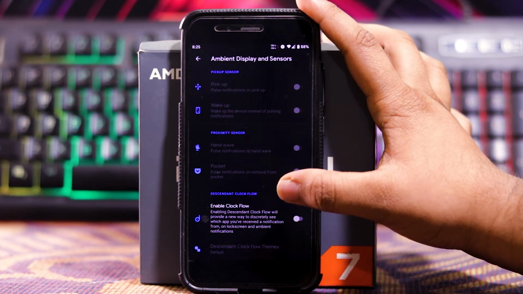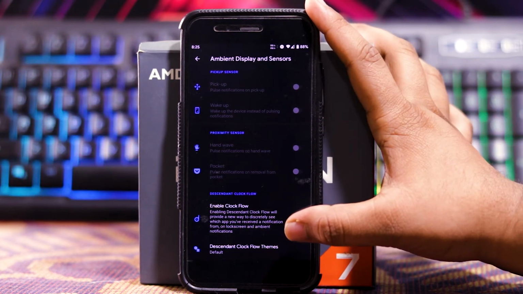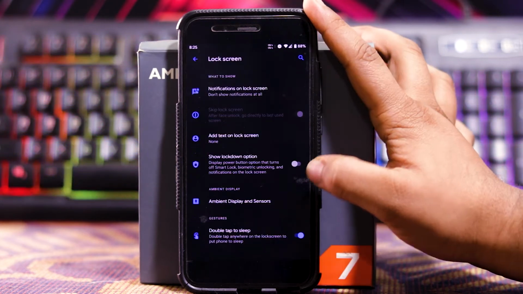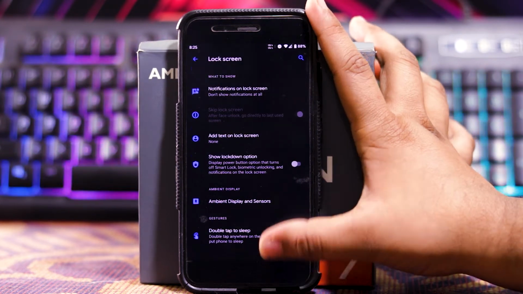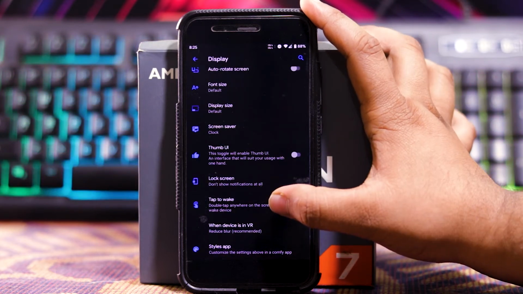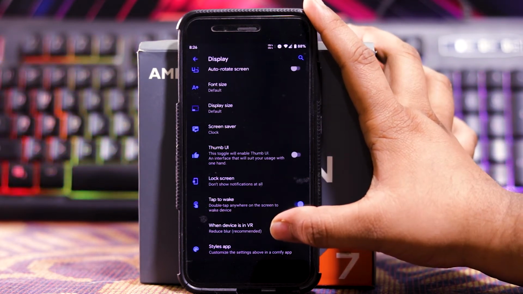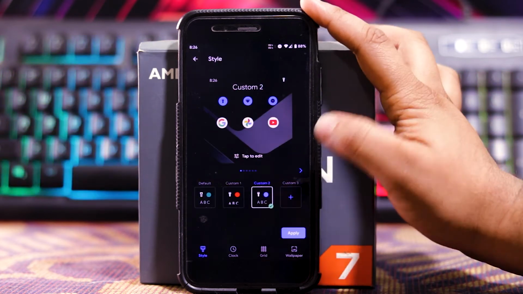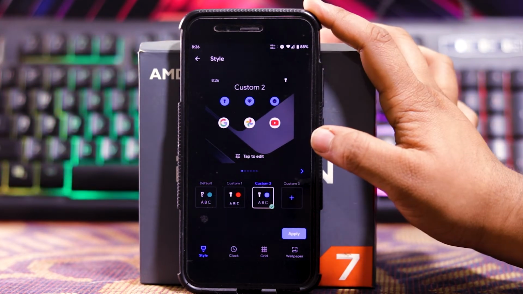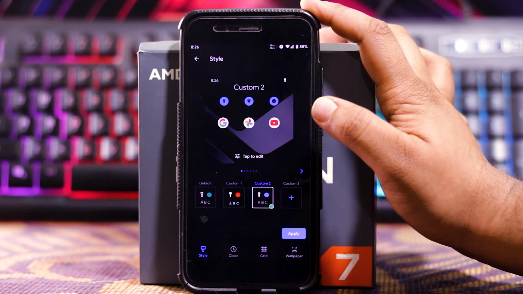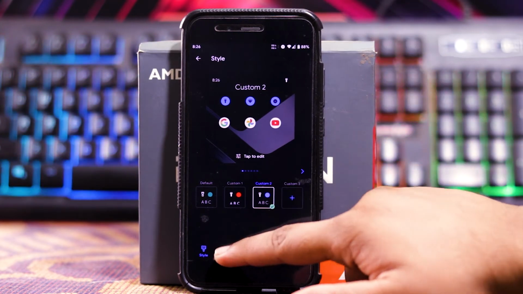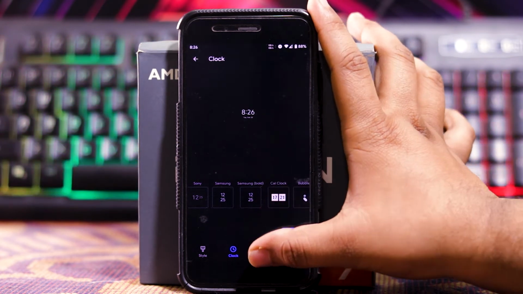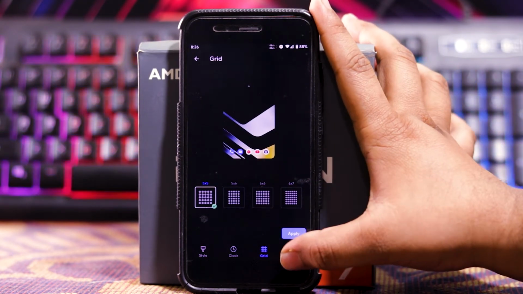And down here you get Descendant clock flow, and the option of Descendant clock flow theme. Then you get double tap to sleep on lock screen. Then you get double tap to wake, device in VR and Styles app. In Styles app, you can choose the style. In style, you can choose the font, accent color, etc. Then you get the Clock option. Here you can choose the lock screen clock. Then you get Grid and Wallpaper.